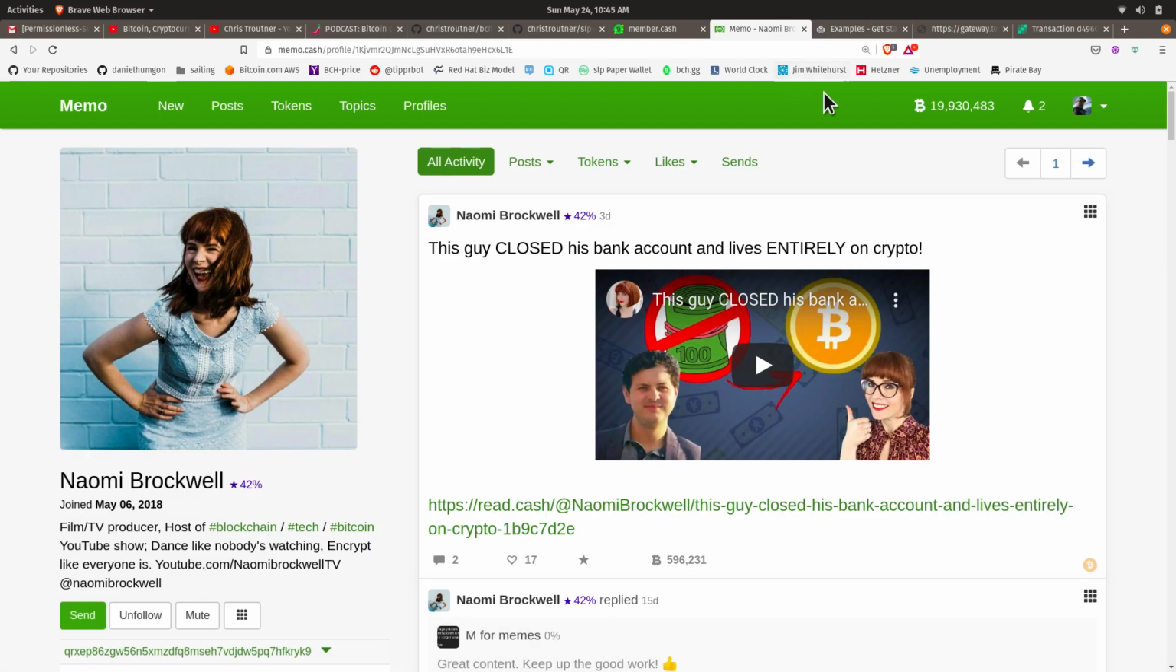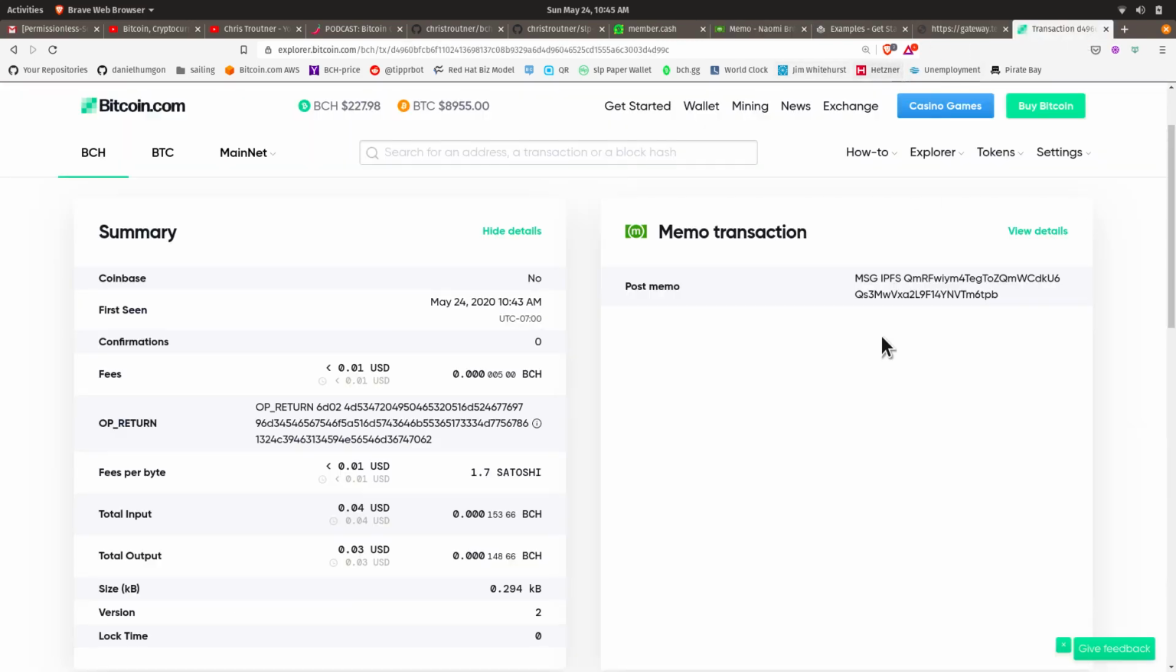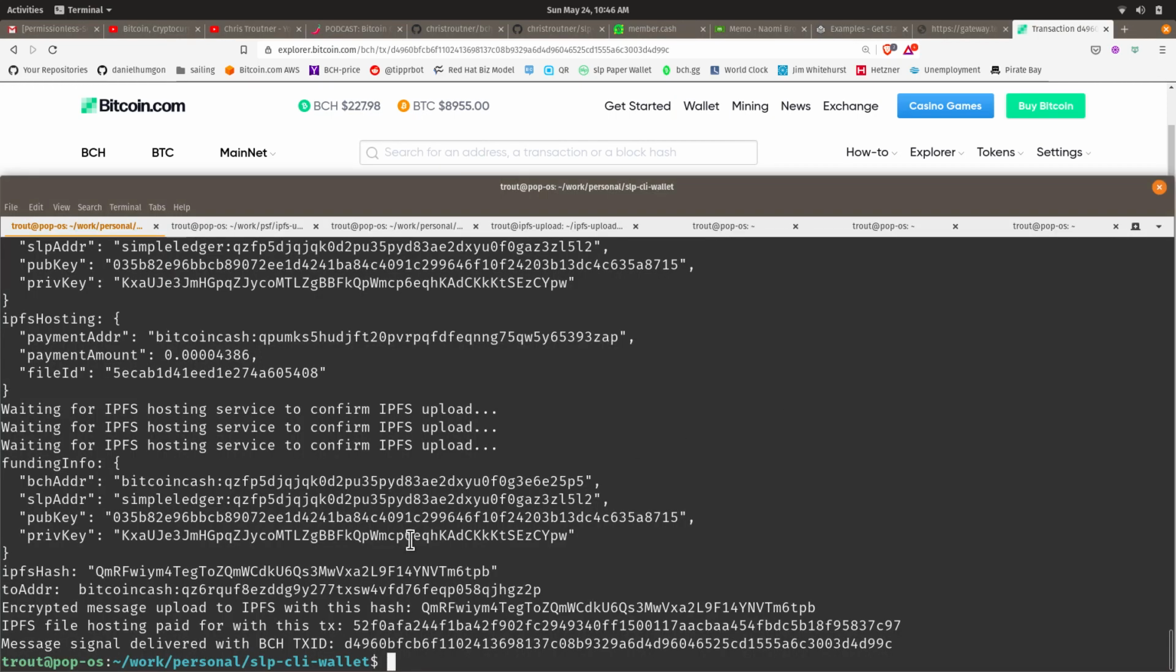Okay, well, I'm not going to worry about that then. But what I like about the Bitcoin.com block explorer is it is smart enough to look at this raw OP_RETURN and look at this part and be like, oh, that's a member.cash protocol transaction, and so it automatically decodes it. What it shows is just this MSG, IPFS, and then the IPFS hash right here, which matches the same hash that we got back from fullstack.cash.